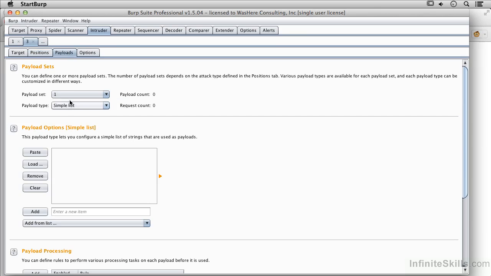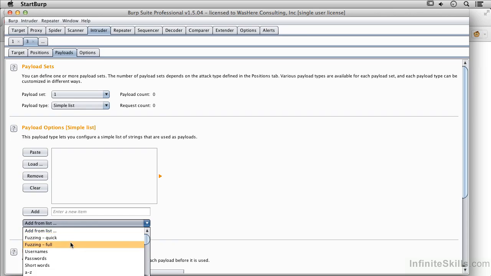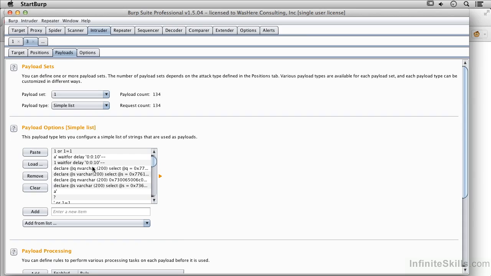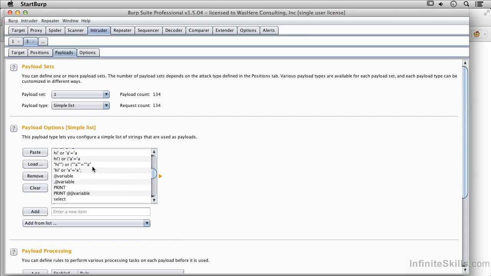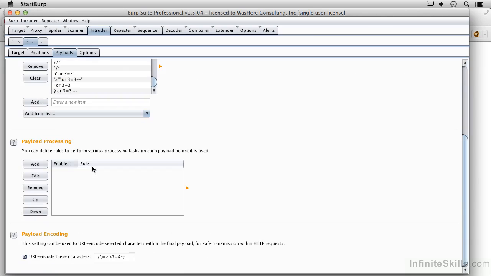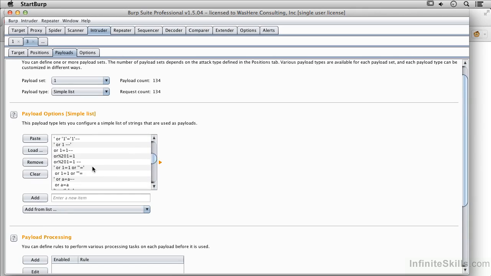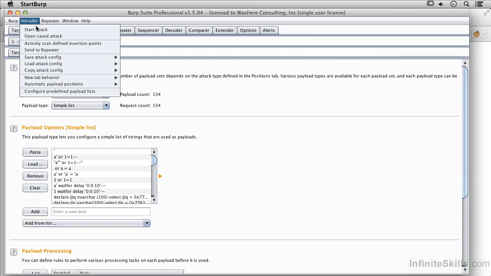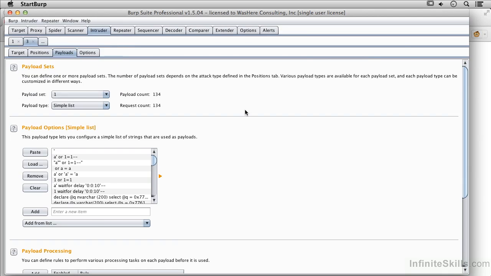Now I'm going to go to my payloads, and I'm going to leave it as a simple list in this case, because I've got SQL injection here as a list that's in Burp Suite. I don't have to do much of anything, although I certainly could go through here and see whether there's any other possibilities that I may want to load up. In this case, though, I'm just going to leave it alone. I'm going to go up to intruder, and I'm going to start the attack.